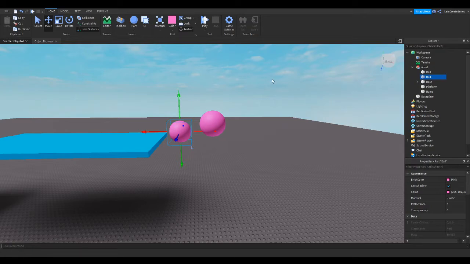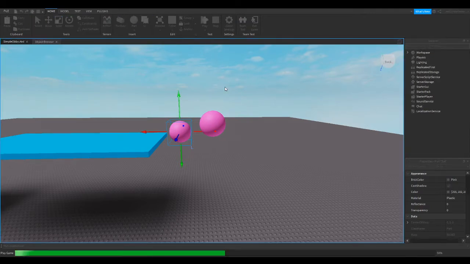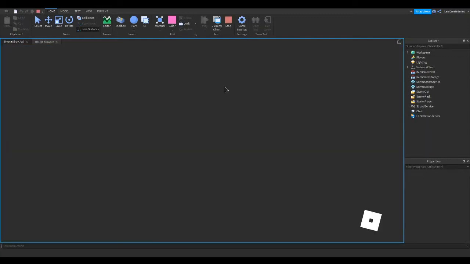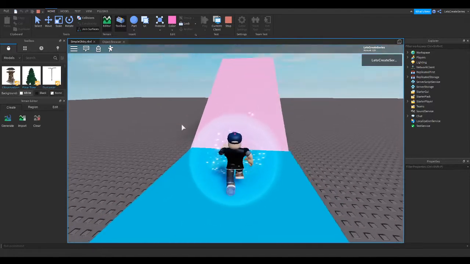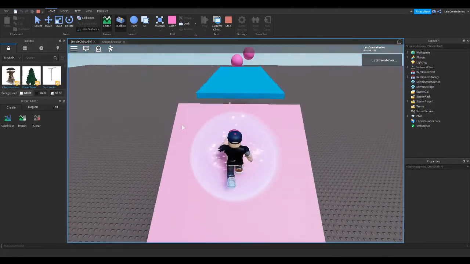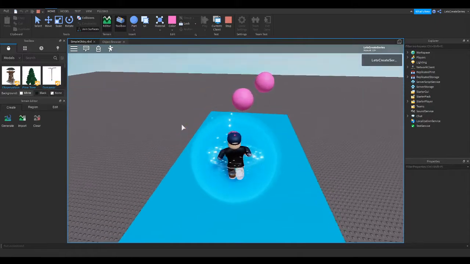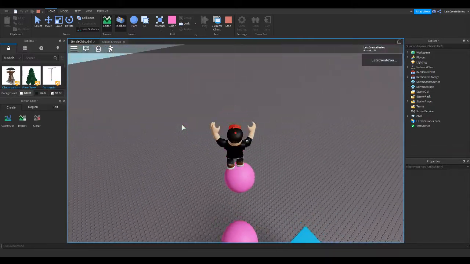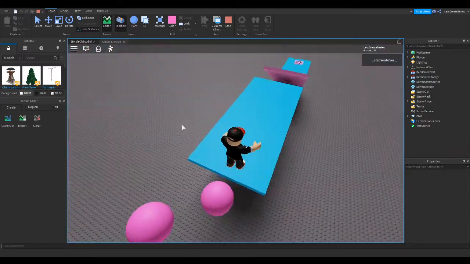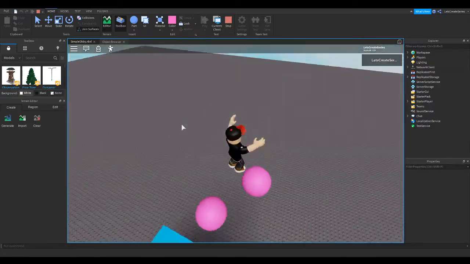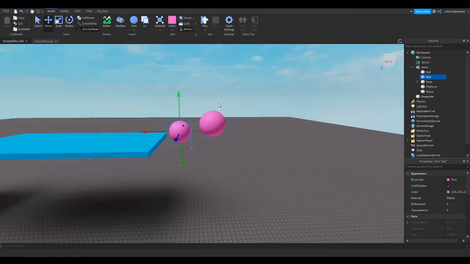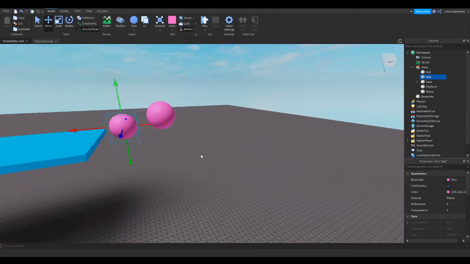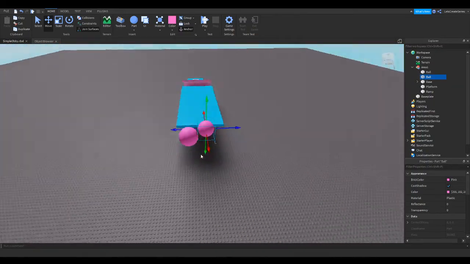And now is probably a good time to test, so we'll press play. And what we're looking for is to make sure we can jump on those new parts that we added. So I'll jump onto this platform, and I'll jump onto this one. And those jumps are pretty easy, so we might end up spreading those out a little bit. But for now, I'll leave it. So I'm going to press stop. And I'm going to keep building on this little staircase that we're making.